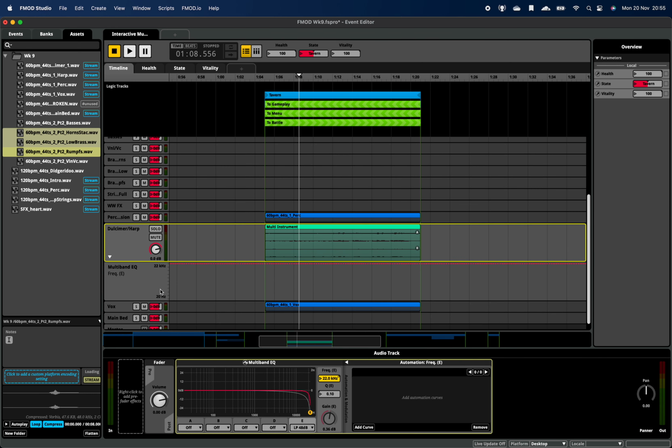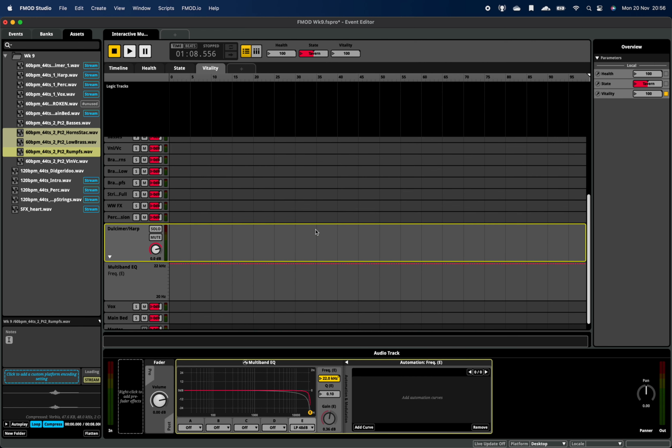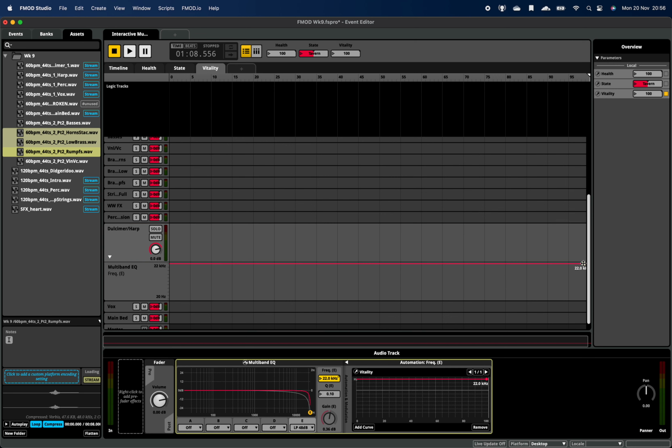So it's the same as pressing A in Logic, right? You've got this automation frequency on this side here, but I actually want to do it within the vitality parameter. So remember, we can move this between 0, where the player's completely run out of health, and 100, where the player's got full health. You can left click in here as many times as you like, and it just draws different points of automation.